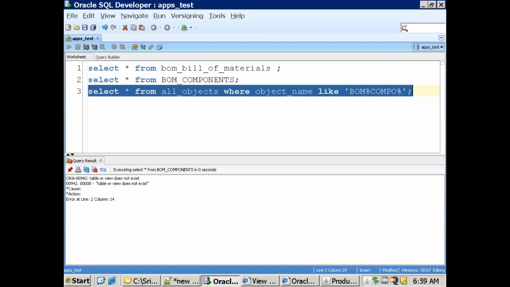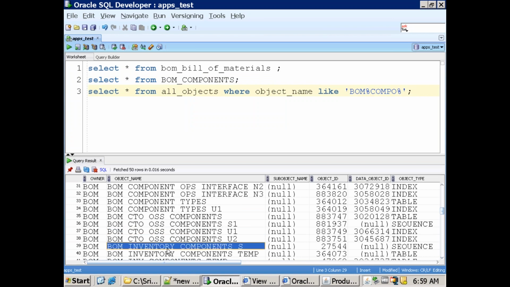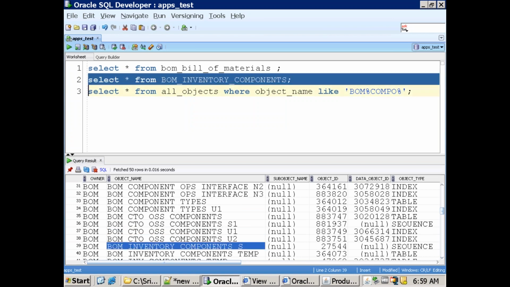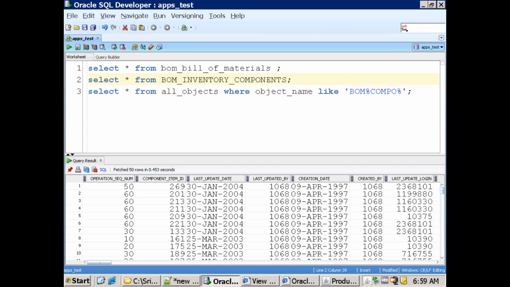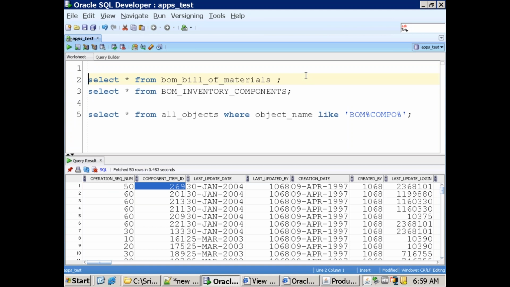No, this is not the one. Yeah, BOM inventory components, I guess. Yeah, this one. Not even the operation sequence number, component item ID. Okay, so we just have these two tables. Now what we want to consider is, BOM bill of materials is a parent and BOM inventory components is a child.